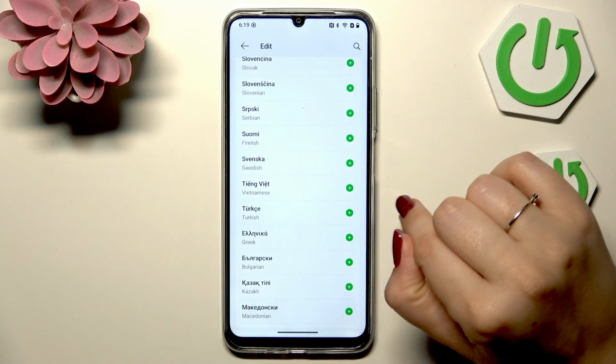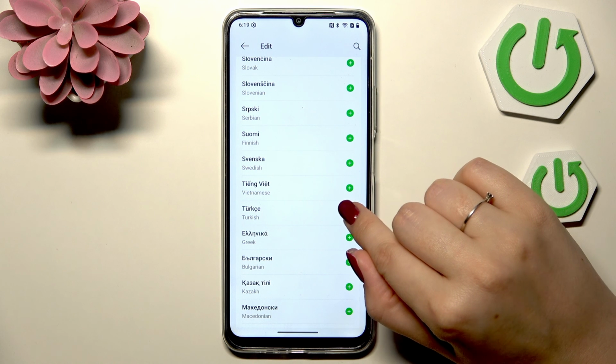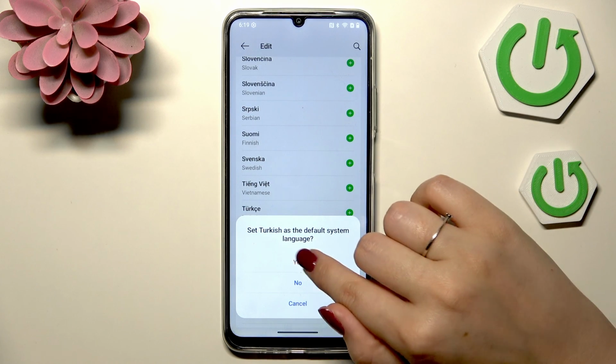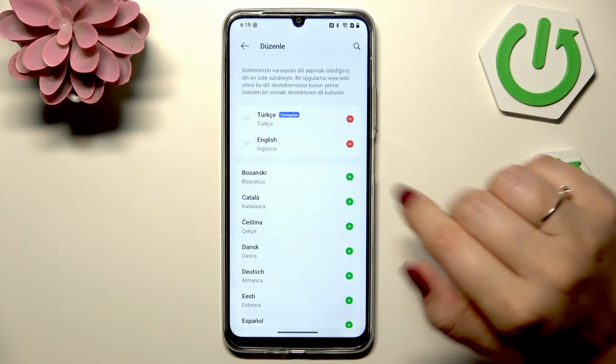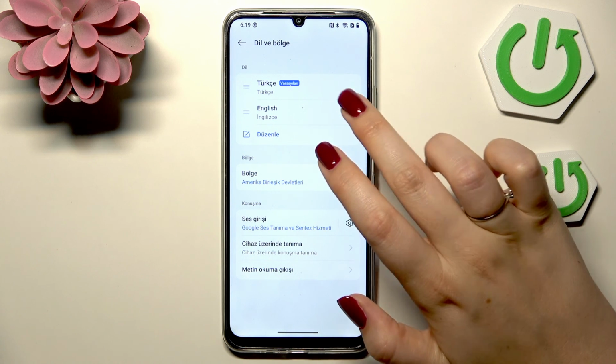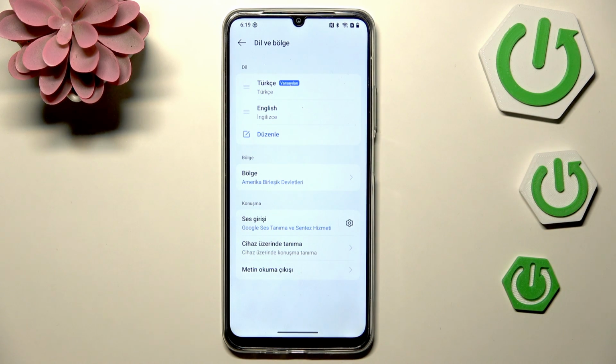So simply find yours and then tap on this plus icon next to it. I will pick Turkish. Your device will ask you whether you want to set the new language as a default one. So just confirm it by tapping on yes. And as you can see, after getting back, you can see that the Turkish language is at the top of this list, and from now on the whole system is displayed in the chosen language.